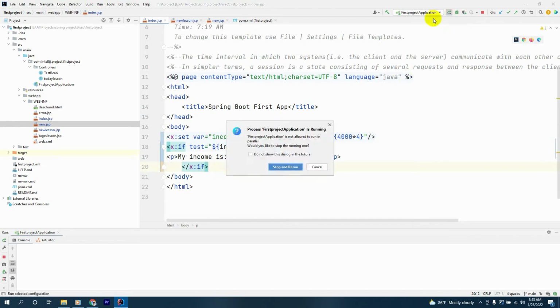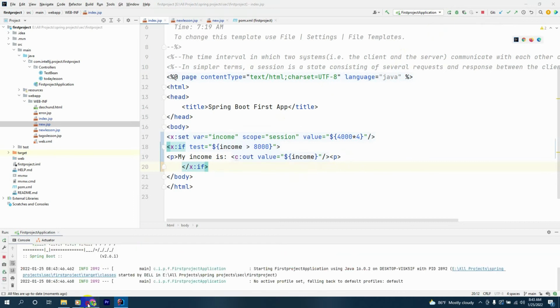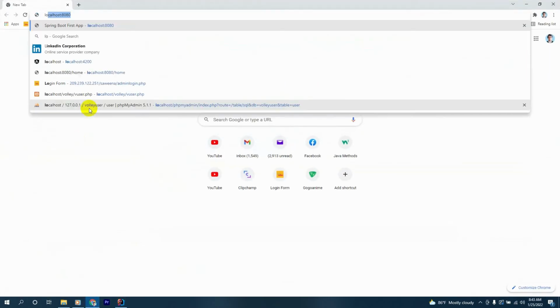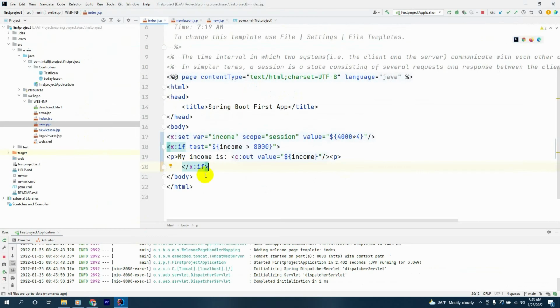Okay, let's run this and check what happens. We provide localhost 8080 and my income is null. We didn't get any value. That's because the income is not greater than 8000. We'll change this to lesser than and check it.